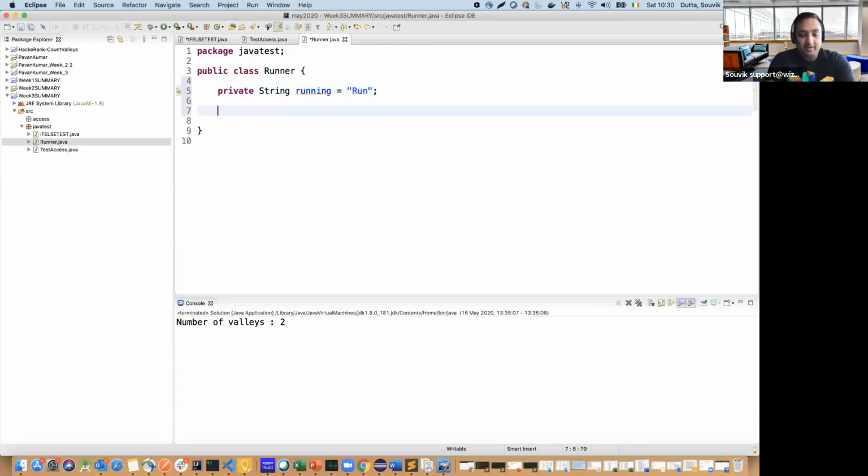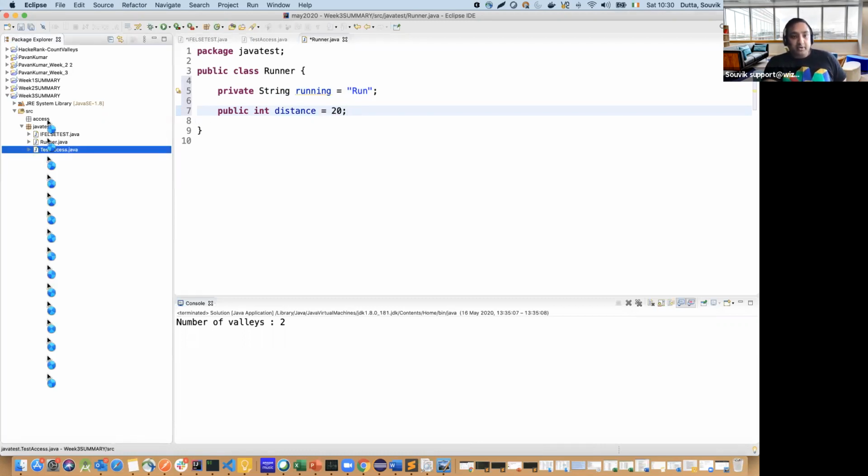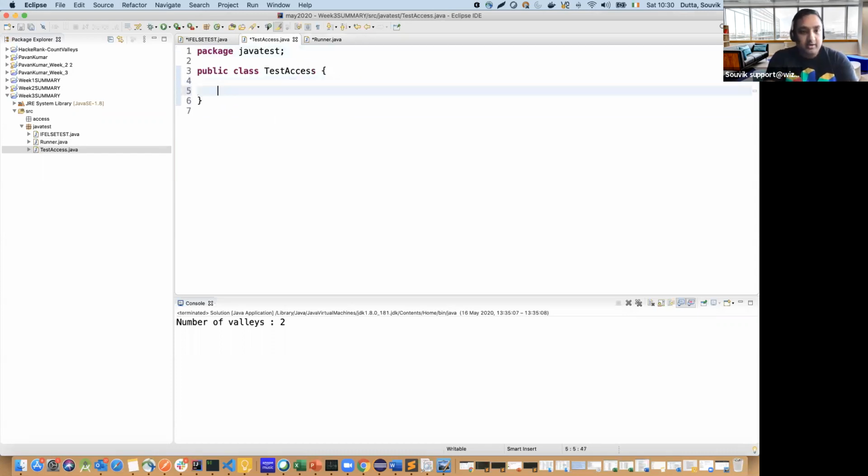And then I have another variable called public int distance, and I will say 20. Well, the situation is that this runner class that I have created, I'm going to go to the test access class. Here, I'm going to put a main method.